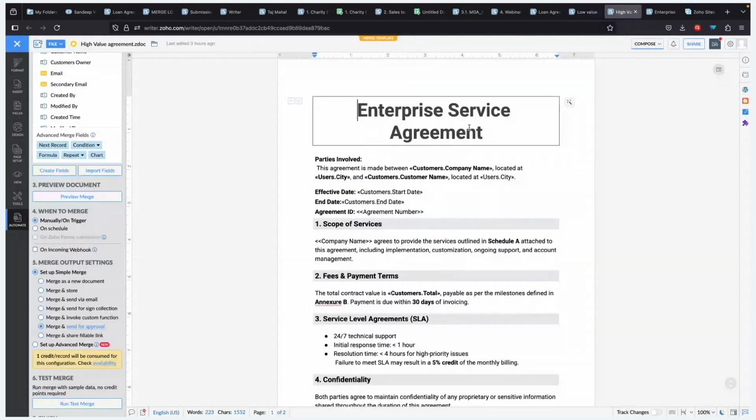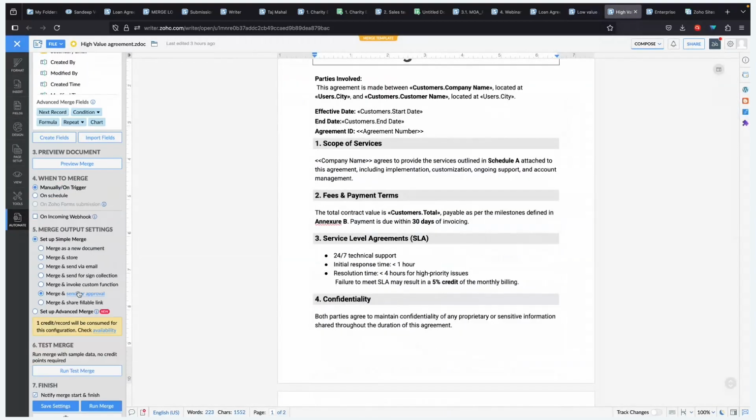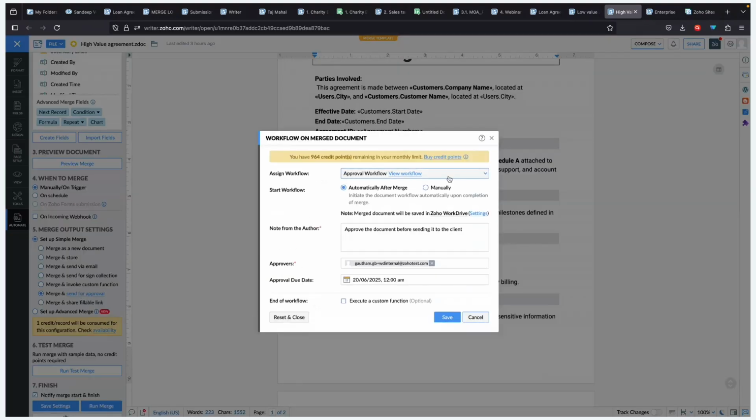And in the high value agreement, you can see that I have added an option called merge and send for approval process. So I'm selecting an approval process, and I'm using the configurations done.